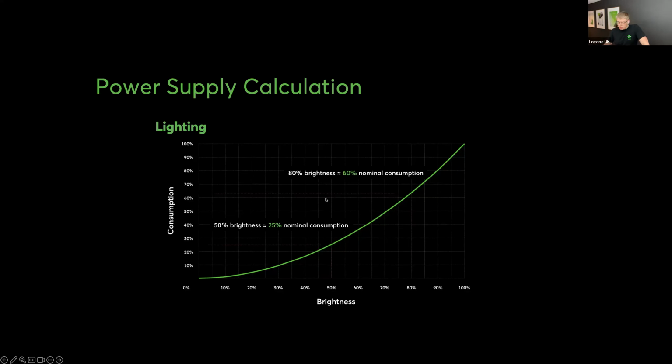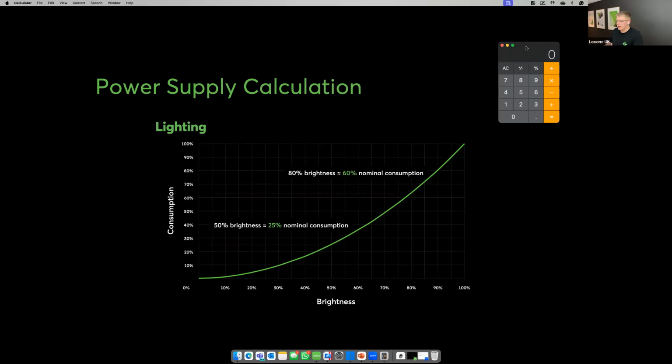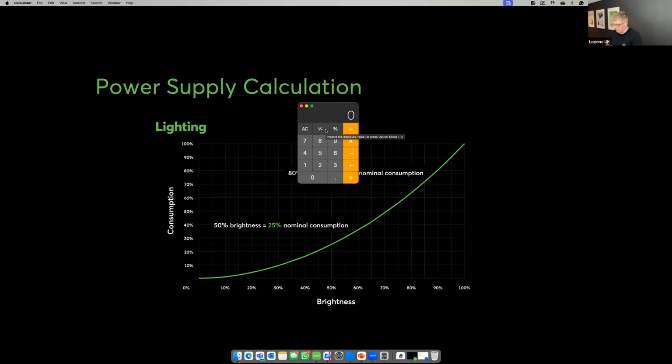So let's have a look at how we could potentially calculate this. If we bring up a calculator and take a simple calculation of 7.5 watts, and multiply this by perhaps 30 fittings, we're now at 225 watts. If we then divide that by the voltage, 24 volts, we're at basically 10 amps. So 10 amps is a, what, £150 power supply?